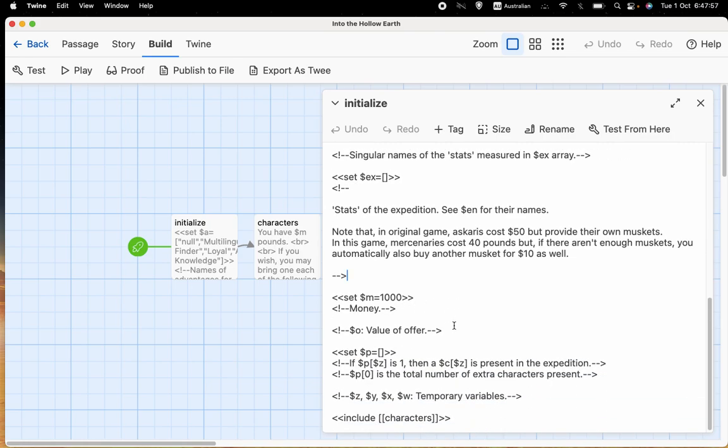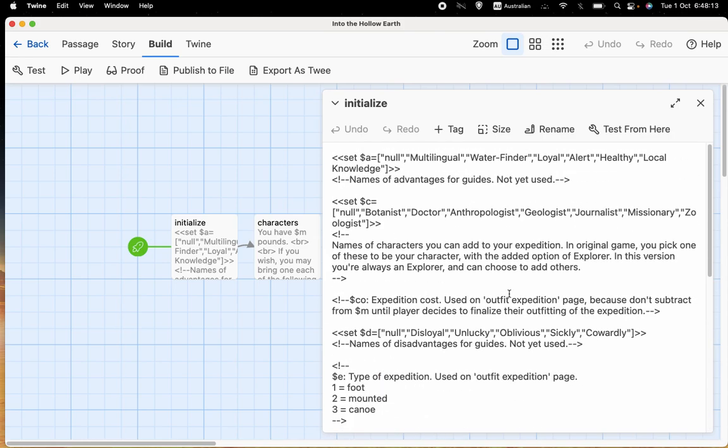Already told you about M. O, actually, I should have deleted that, so that's my bad. That's no longer used. P stands for present, and it's which of the special characters, which of these guys are present, right? So if P3 is set to 1, then you've chosen to bring an anthropologist. And if P2 is set to 1, you've chosen to bring a doctor. And if P1 is set to 1, you've chosen to bring a botanist, and so on.